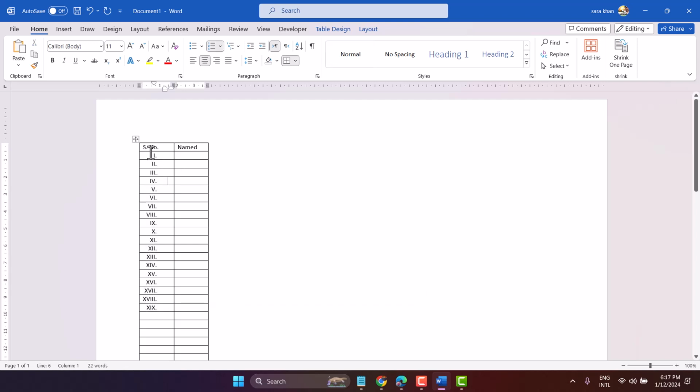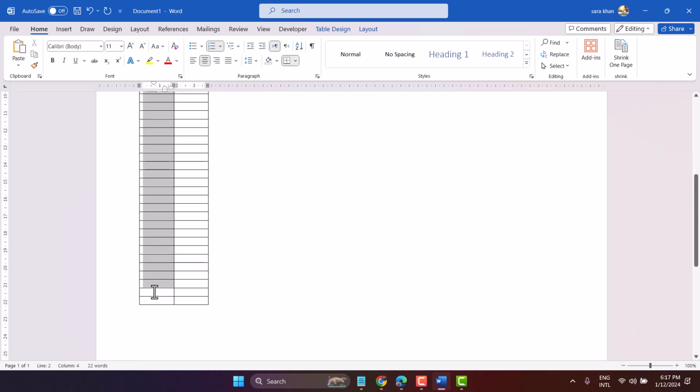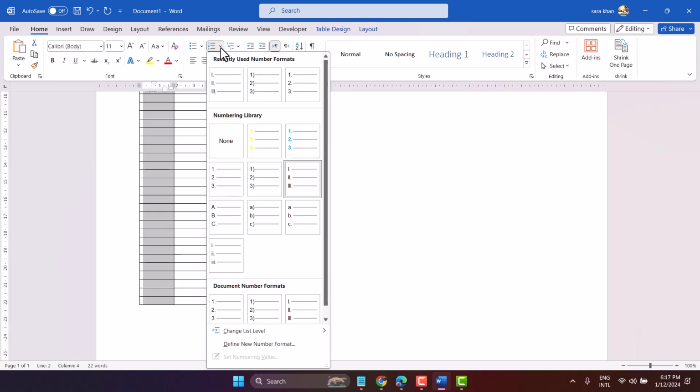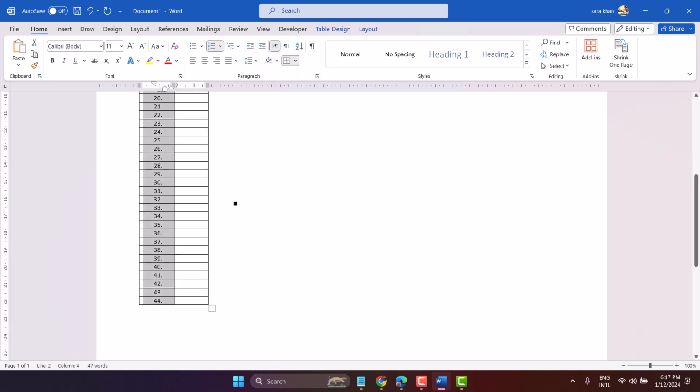Similarly you can insert an entire column like this.